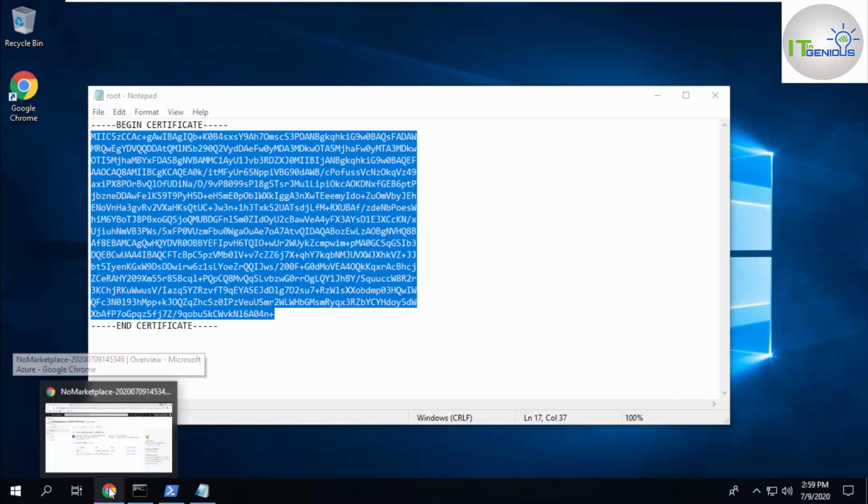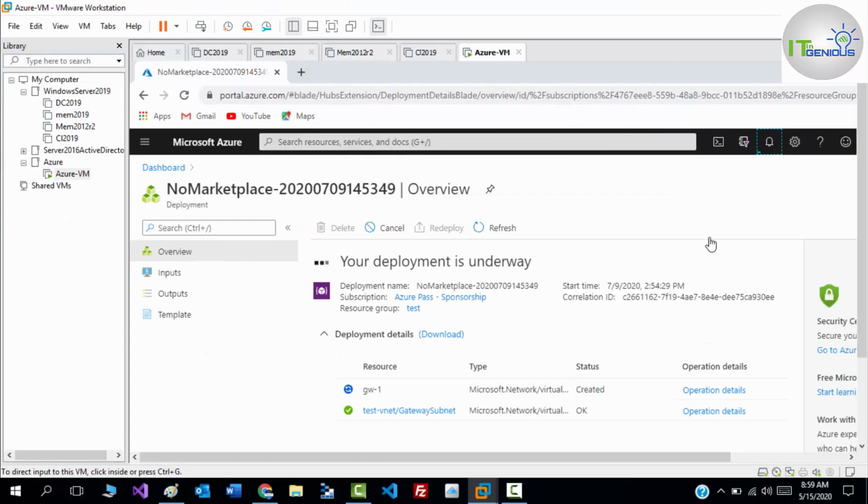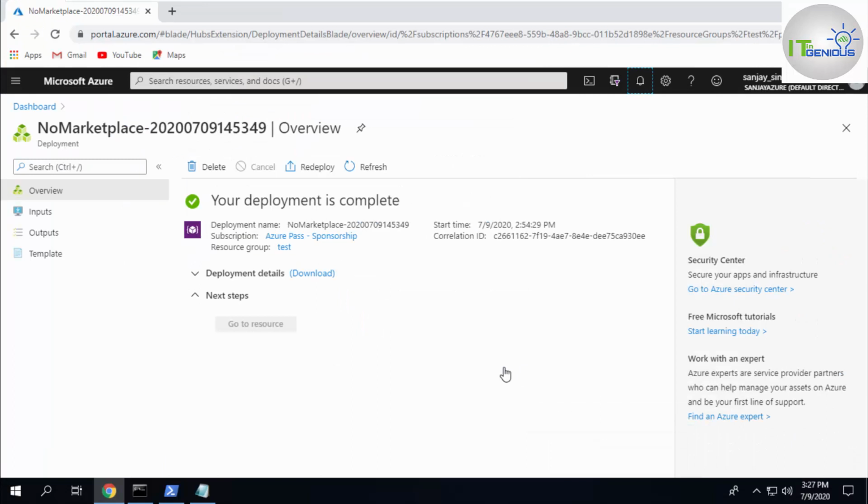So now just open your gateway. It is running. So let's wait for the deployment and then I will show you how you will do your setup. So our VPN gateway is deployed.